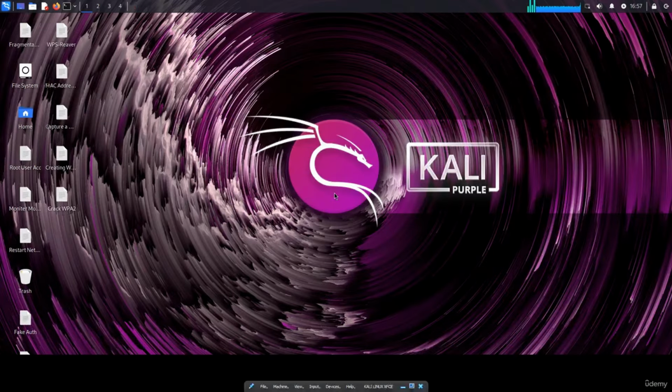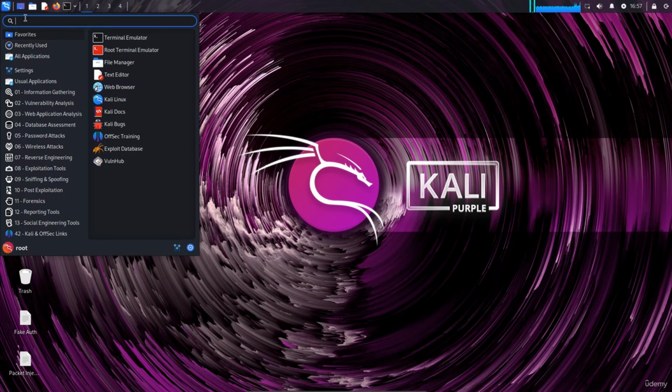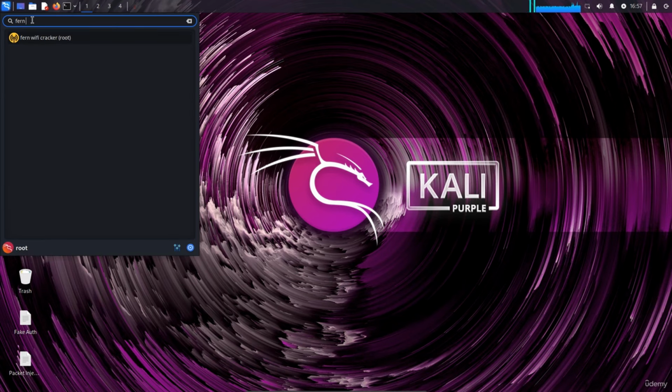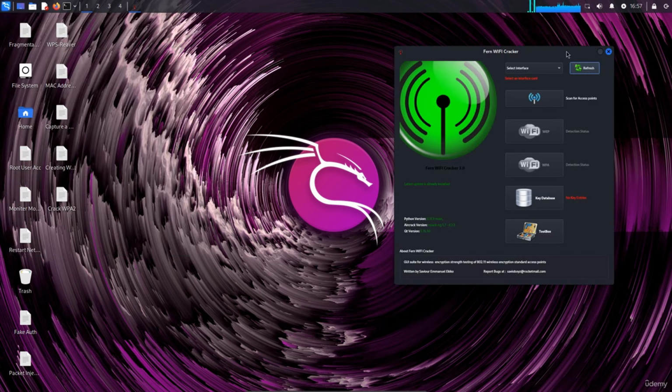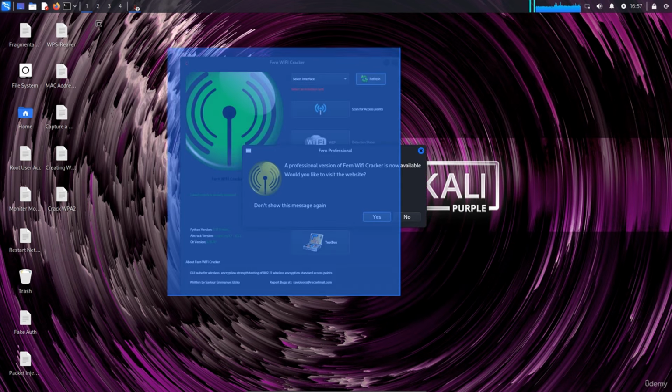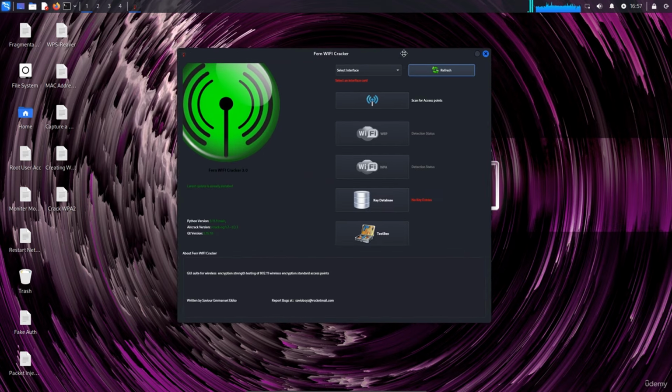So I've turned on Fern Wi-Fi Cracker from the top left corner. Go ahead and search Fern Wi-Fi Cracker. I'm in my root account, so it has root written right here. So double click on it and wait for 2 seconds. It will open. So this is the interface of Fern Wi-Fi Cracker, and it asks if you need a professional version. Hit no. I don't want a professional version now.